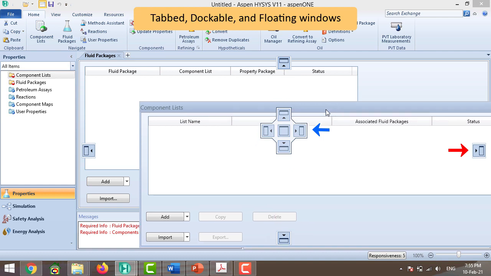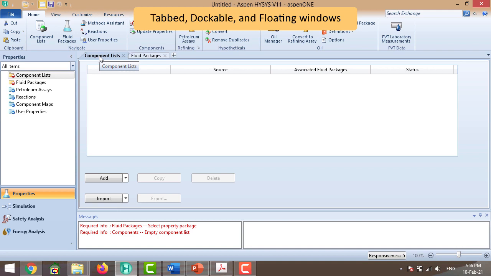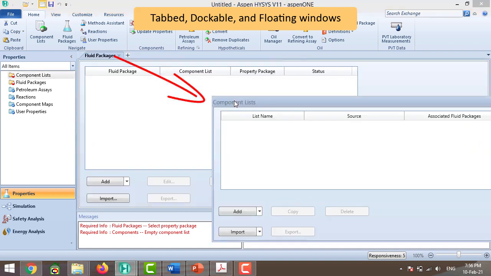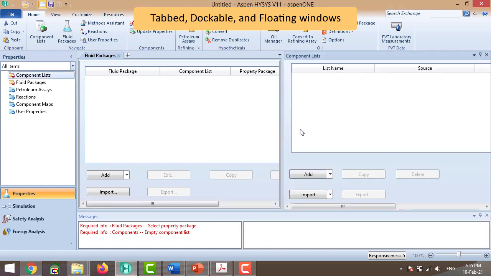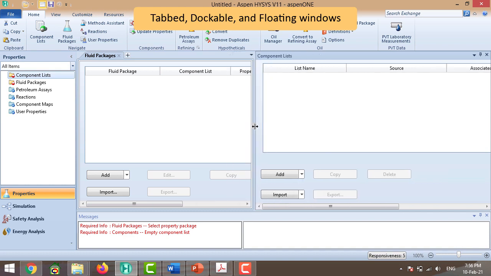Drag the component list to the right arrows, side or center. Note that another way to convert the tab to a dockable position is if you drag it. Now, you can see the fluid packages and the component lists at the same time. To adjust the display, you can drag the border between them.